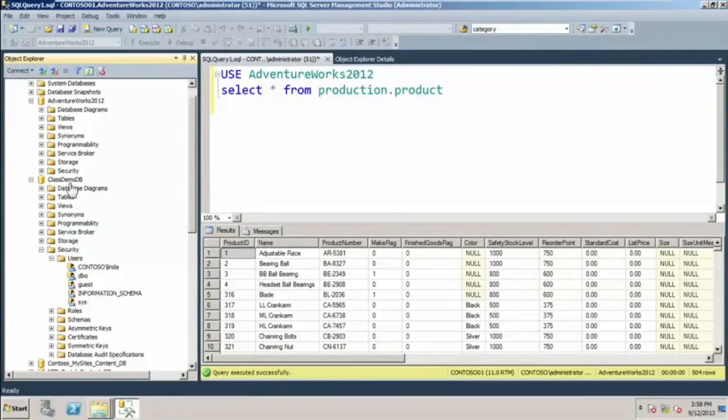So let's go ahead and back up a database just to show you how easy it is to do this, because we're going to use the GUI. And back in the SQL Management Studio, let's back up. Let me see, let's go to class demo.